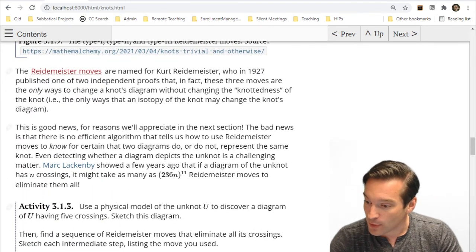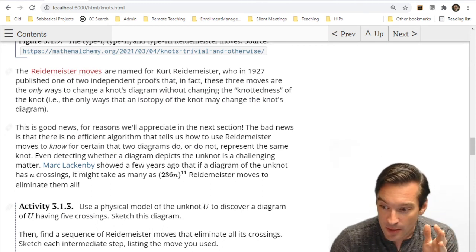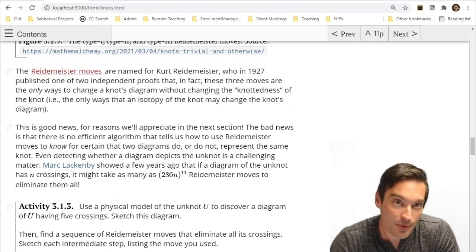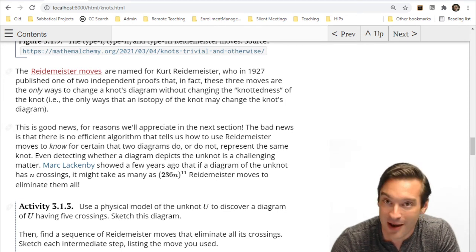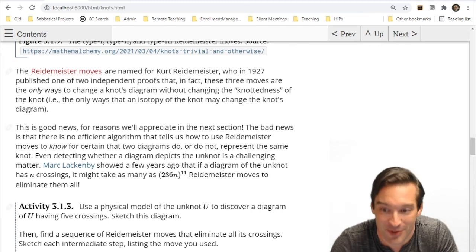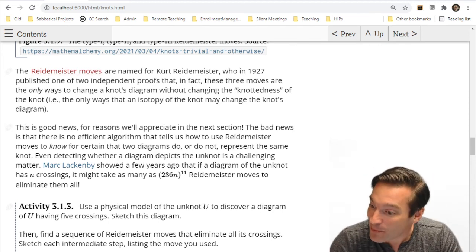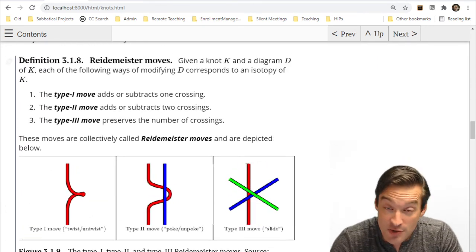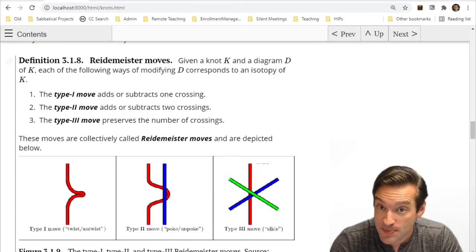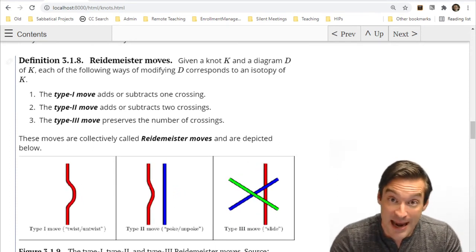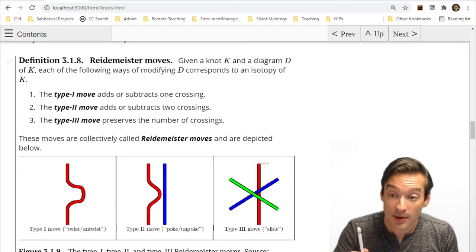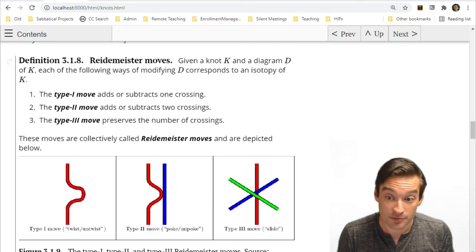But what's wonderful about the Reidemeister moves is the main theorem that Kurt Reidemeister proved in 1927. He was one of 2 mathematicians who proved this result within 1 year of each other, and somehow he got it named after himself, and I don't remember what the other folks were named. I can look that up. But what he proved is that these 3 moves are in fact the only ways of changing a knot diagram that correspond to isotopies of that knot. In other words, any 2 diagrams of the same knot will be related to one another by some sequence of just these 3 moves.